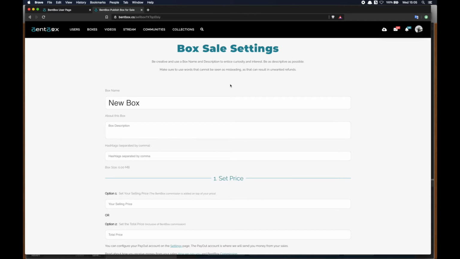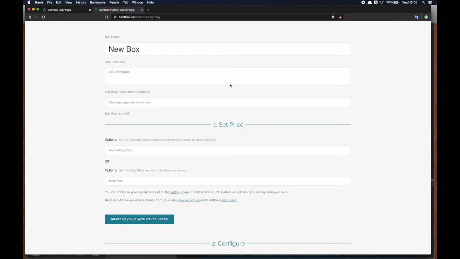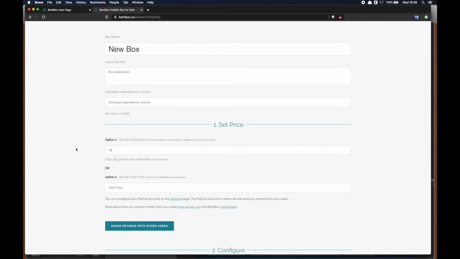Then down below you can set the price, the selling price for the box. So in the first field you can set your selling price. So if you want to receive $10 every time the box is sold, then you put $10 there. And then down below here it shows you what is going to be the final price of the box, the price paid by the buyer.